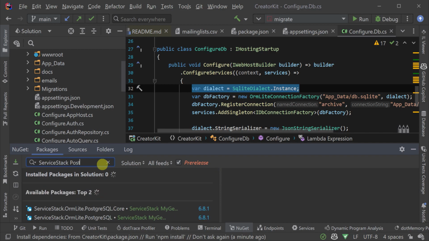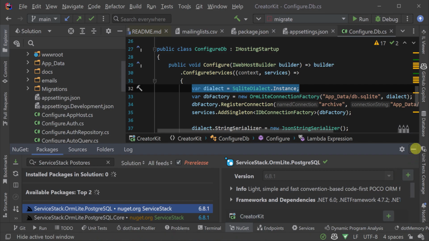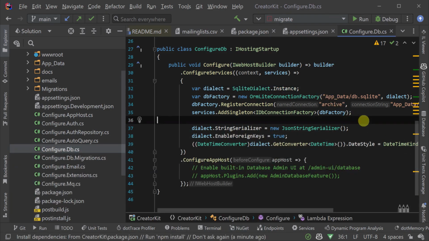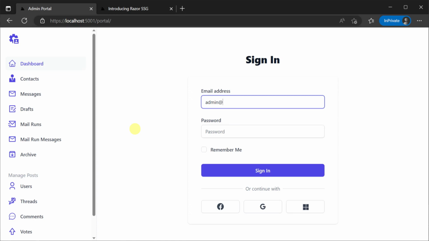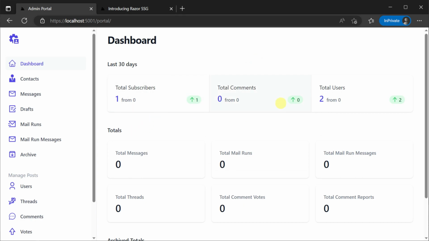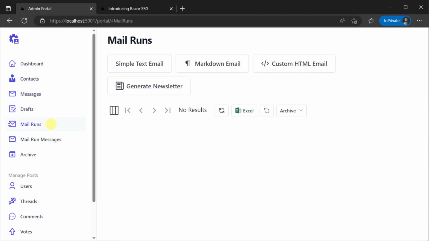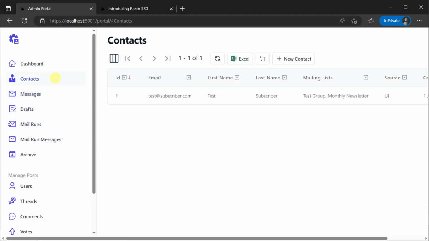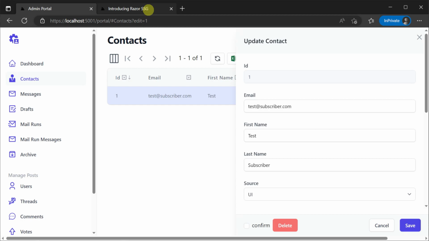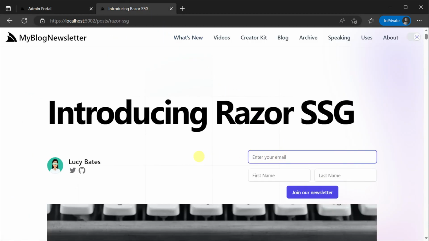For now, this is everything we'll need to run CreatorKit locally, so let's do that and walk through some of the features we have in the CreatorKit portal. Once you've logged in with the admin user, you'll be taken to the dashboard, which gives you an overview of your website activity. On the left, you will see the first menu section for managing your contact mailing lists. This includes creating and sending emails and email campaigns to your mailing list contacts. You can also manage your mailing list contacts through the admin interface, and users can sign up themselves with the Join Mailing List component that's integrated with your website.